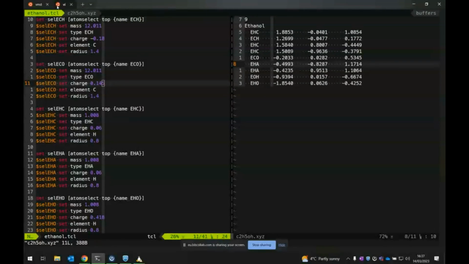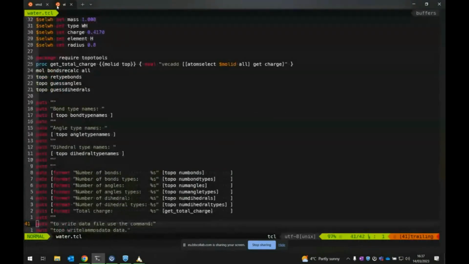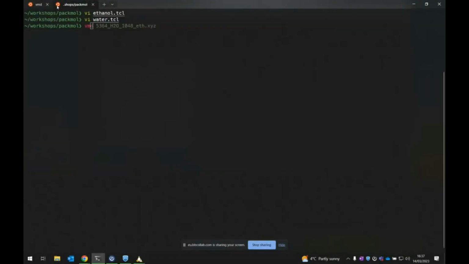So the mass, the type, the charge, the radius, and the element. And I have the same for water. At the end, I'm also calculating some extra information that we can go through.